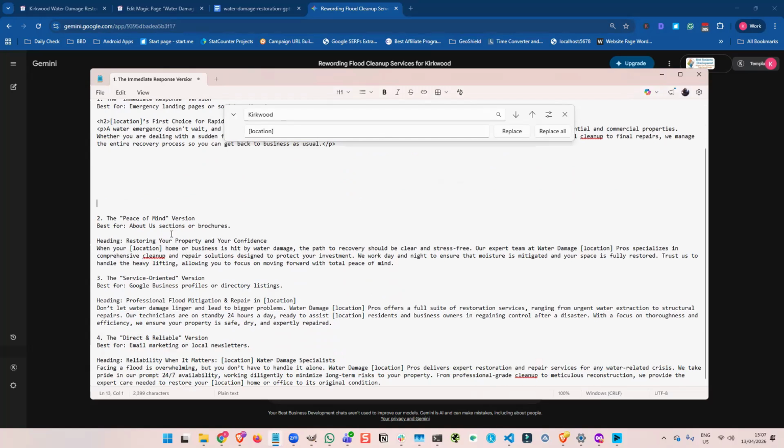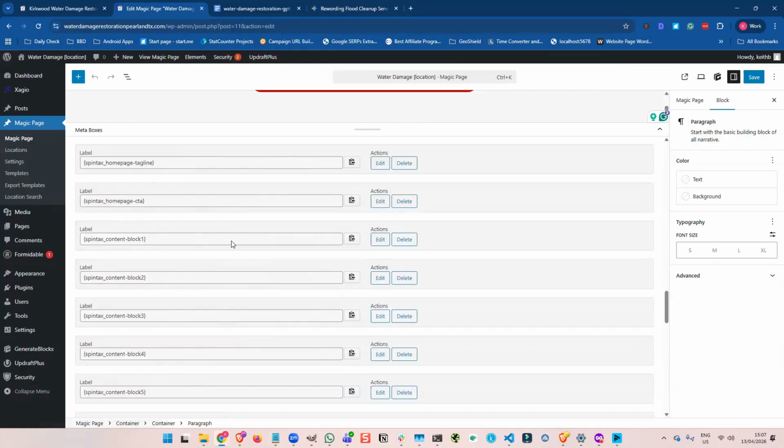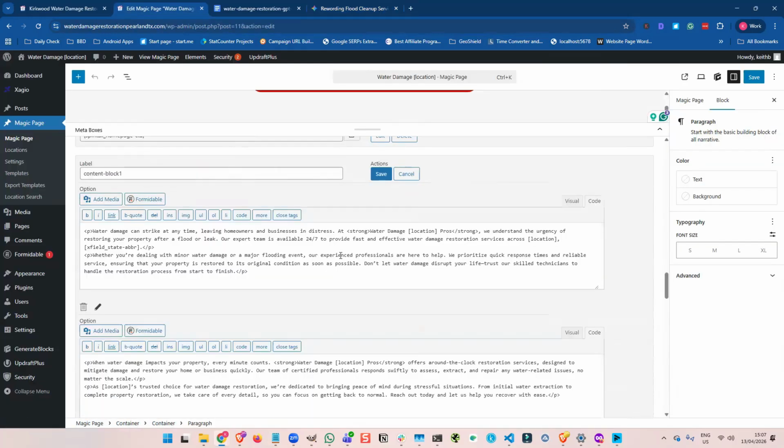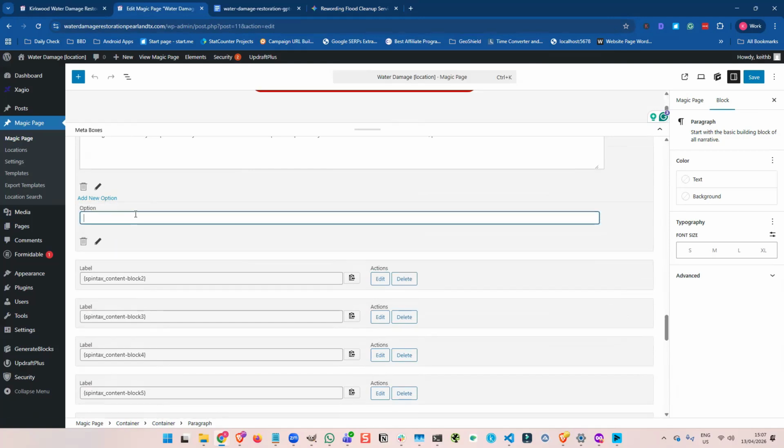So then all you need to do once you've got all these four like that is just simply copy them. Go back to your magic page, content block one, add an option, and drop them in. And it's as simple as that. And then all you will have is every time your magic page is displayed, you'll just get a different thing popped up every time.